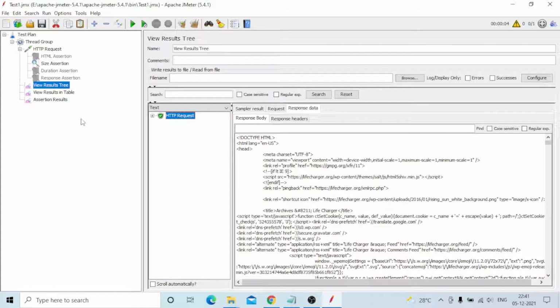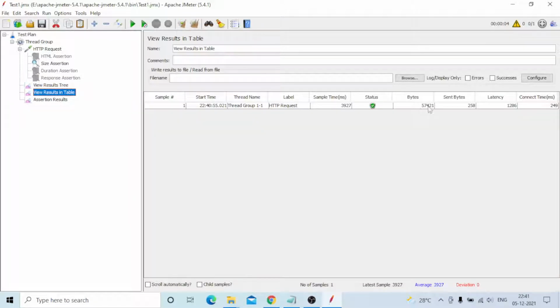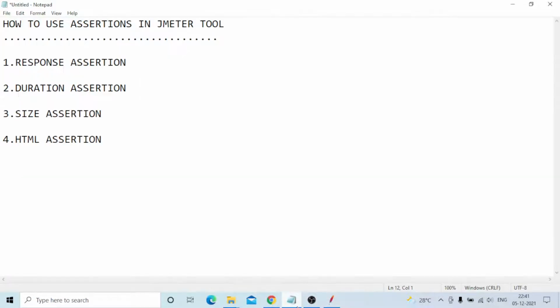Yeah, now it has passed. You can go to the table. 57431 will be bytes. You need to check it this way; bytes will be checked. Okay. The last one: response, duration, size, and HTML is there.